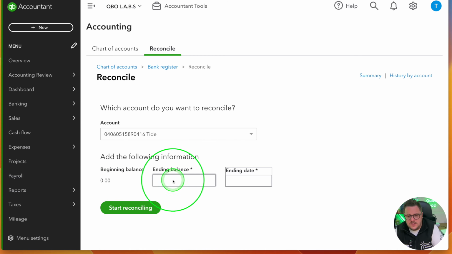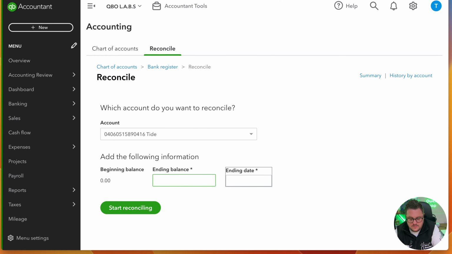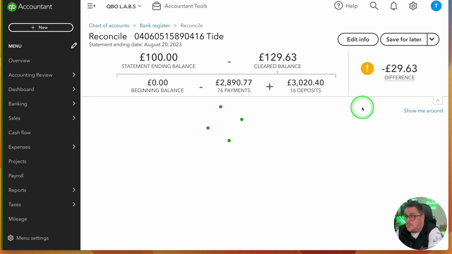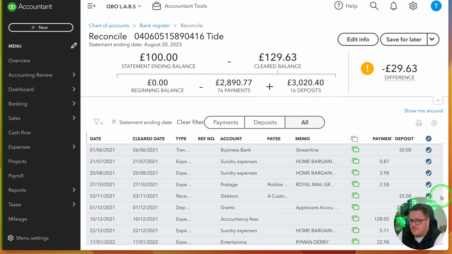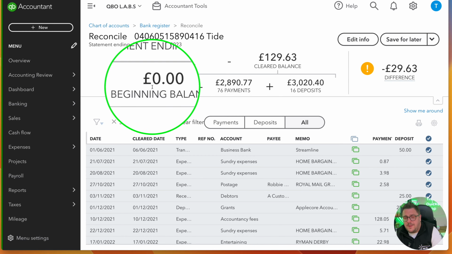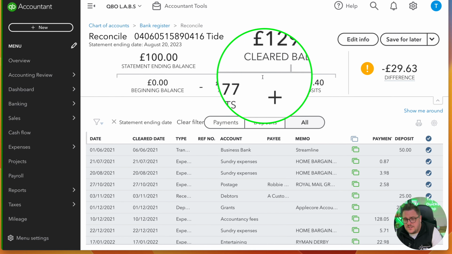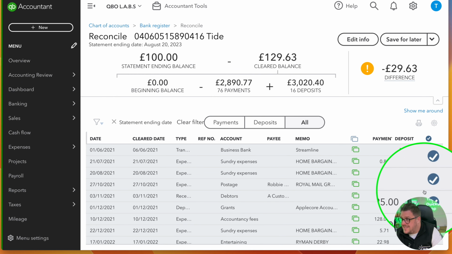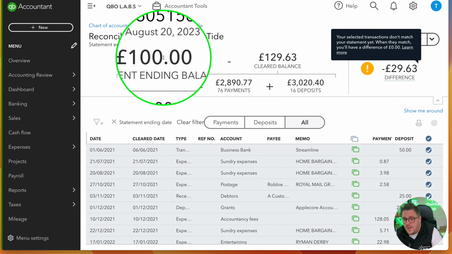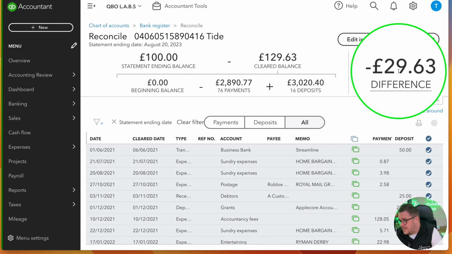But how do I reconcile in the first place? Head over to bank reconciliation, put your ending balance in here, put your ending date in there, press start reconciling, and QuickBooks can do most of this work for us. It's going to tick everything for me and make sure I'm okay. And you should come to the fact that your beginning balance plus and minus all of your cleared transactions, so everything that's been ticked, should come back to your ending balance, and your cleared balance should agree. The moment it doesn't, I've got to go find and figure that out.